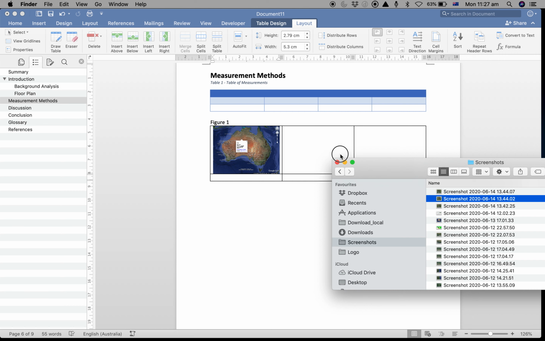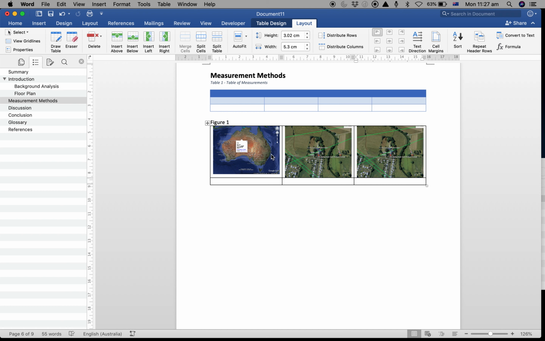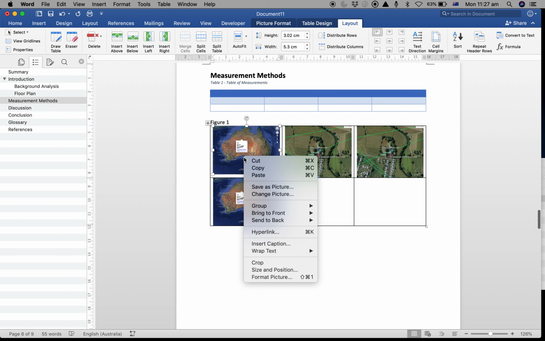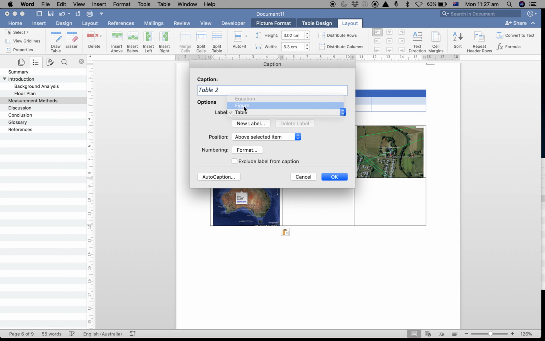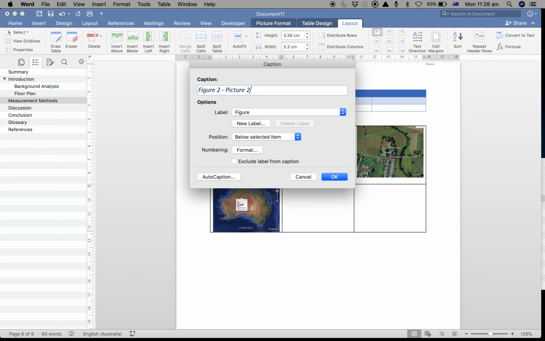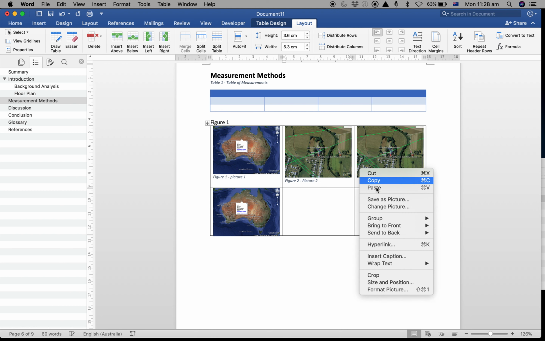I can do another one here. Sorry, it's not copying in. And a third one. Okay, so once we've done this, and I may do the same thing here on the second row, click on the photo, right click, insert caption, and from here select Figure, Picture 1, add some commentary. Okay, go to the next photo, right click, insert caption, and see how it's incremented the numbering, and it will do the same.